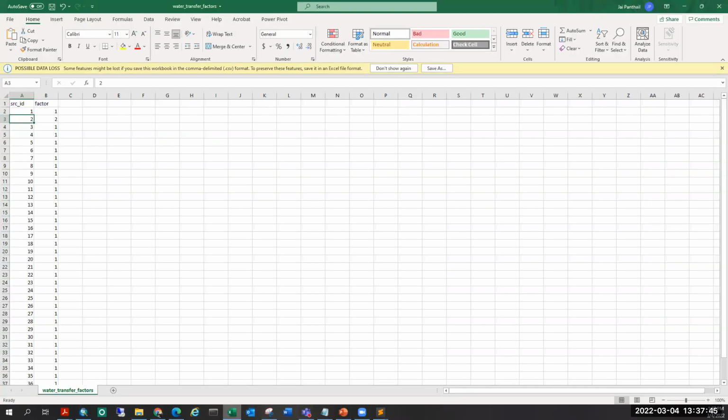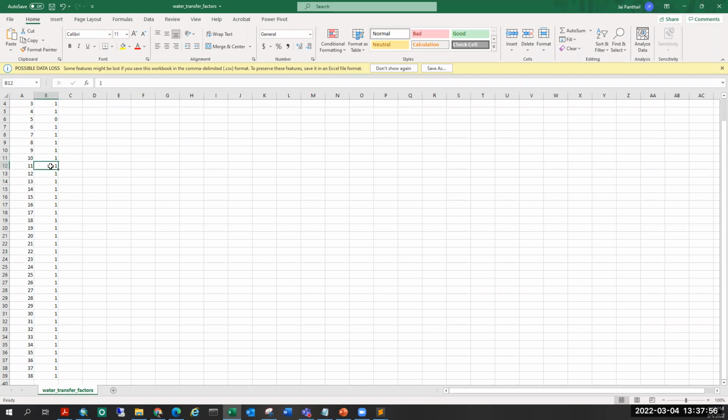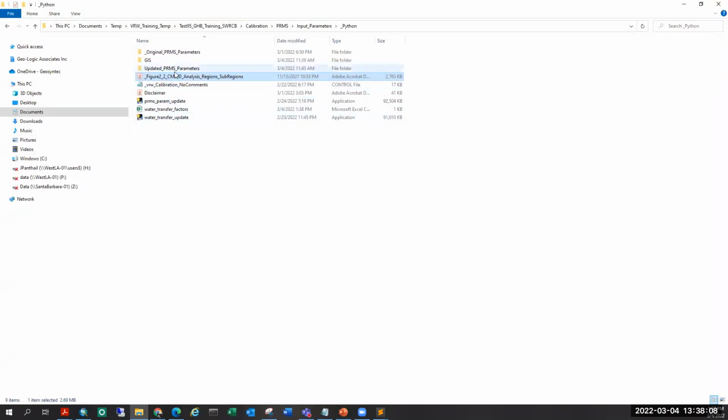And you could come to this file and I can put 2, or I can put, say, 0 if I want to turn off the irrigation in a certain region. I can put anything which is a 0 or a positive number. And I will just save this file. I can just hit Control S. And you'll see if you go into this folder here, it's currently empty.